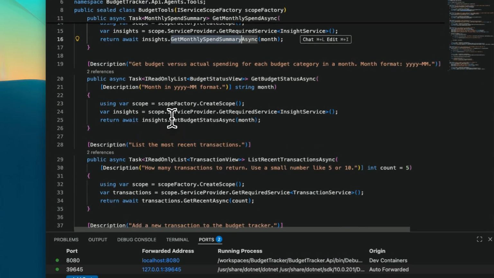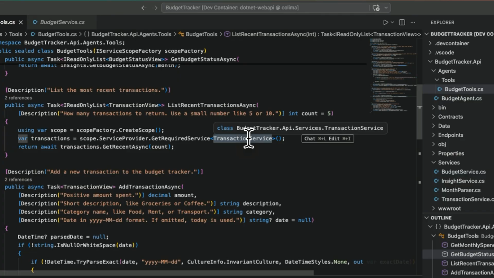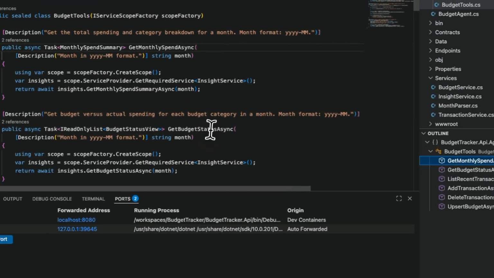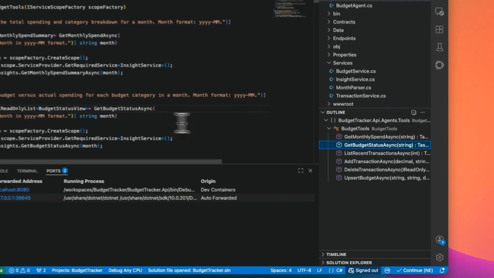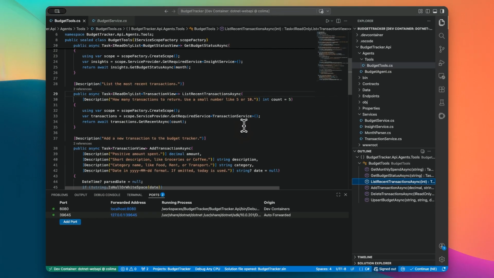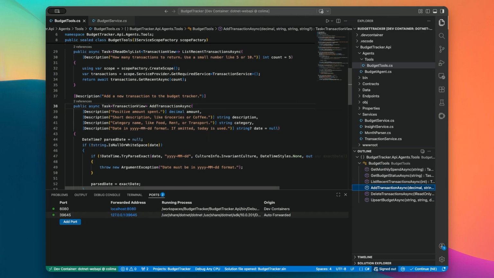The same thing here, we're calling get budget status, and then we're using the transaction service here to get the recent transactions. Get monthly spend gets the total spending for a month along with a breakdown by category. Get budget status gets each budget for a month, how much was spent and how much remains. List recent transactions. This will obviously list the recent transactions. Add transaction. Again, this is very obvious. It's going to add the transaction to the database using the service, not directly.